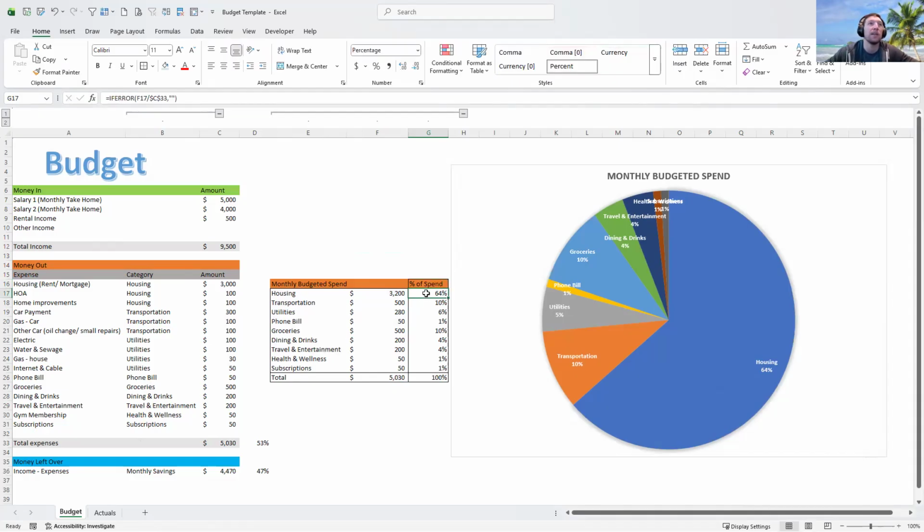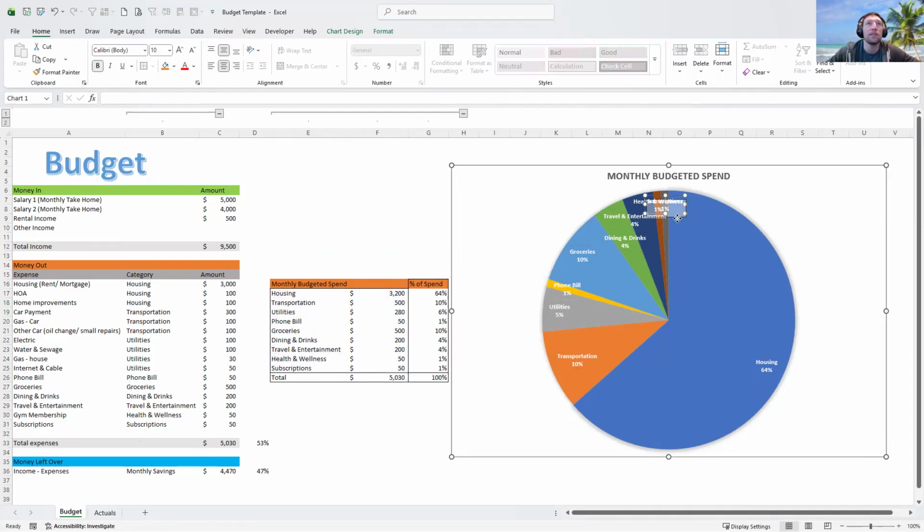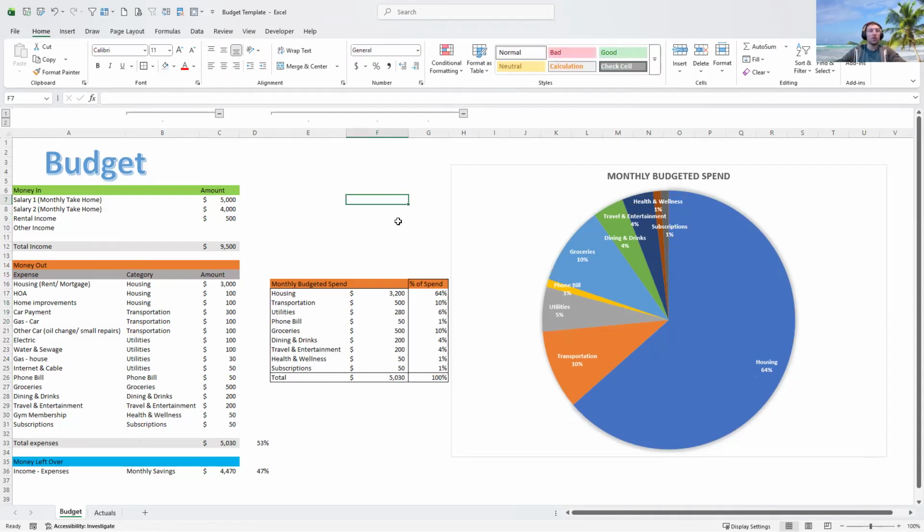64% of our spend is going to housing, 10% going to transportation with those cars, 10% going to grocery bill, and we have a little bit going other places, 6% to utilities as well, which you could group with housing if you'd rather group it there. And we can move these to be able to read those better on this chart. All right. So that's really all you have to do to make a budget.